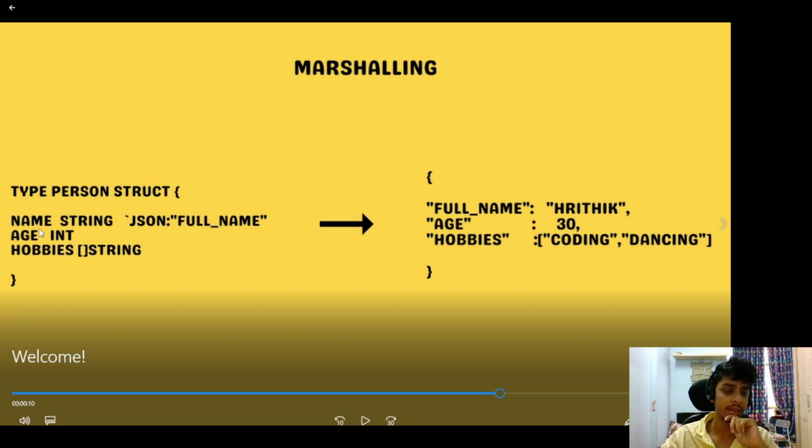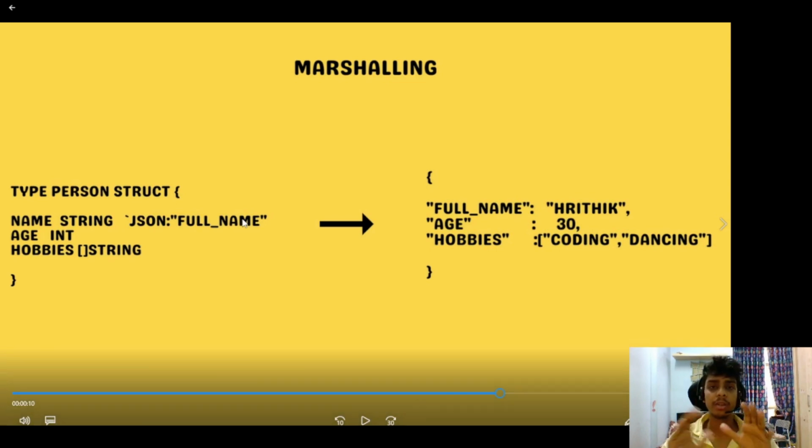For example, let's say we have a structure named person, and there are fields in this struct like name, age and hobbies, and there will be an object corresponding to this struct. Let's say there is an object in which the name is Ritik, age is 25, and hobbies is something like that. So we'll be converting that to JSON. That is called marshalling.